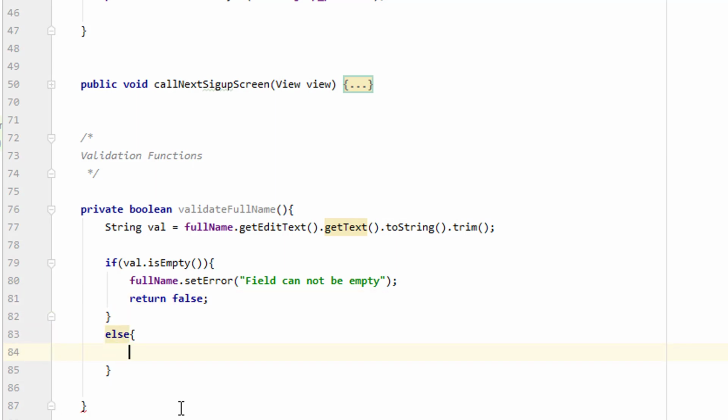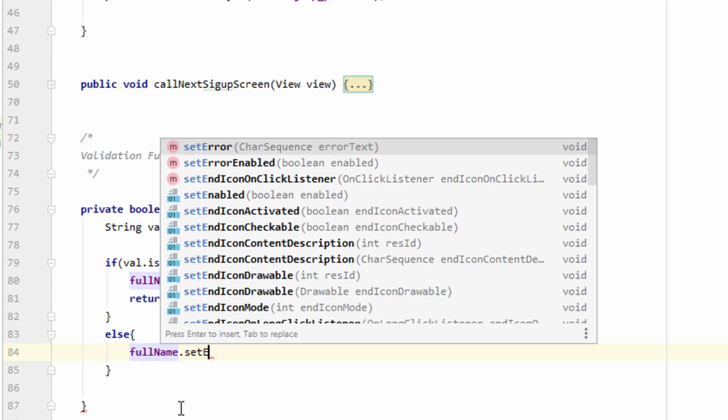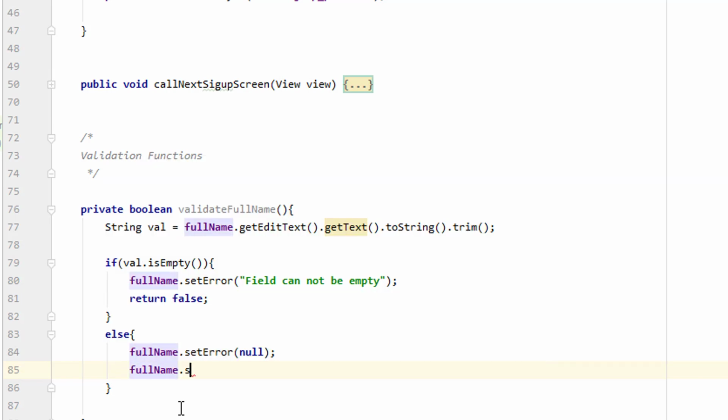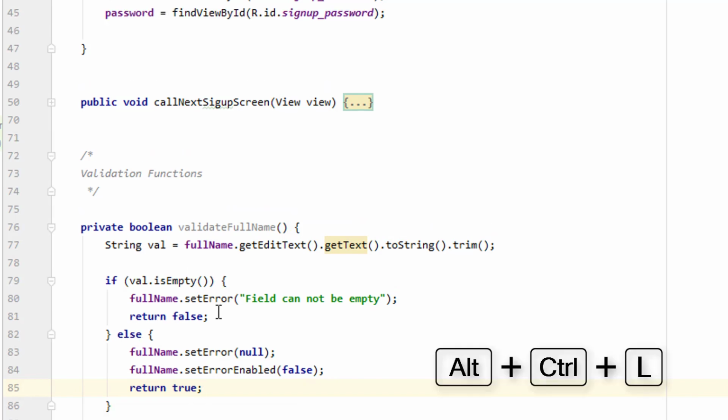And in the else statement we need to return true, and we first need to remove this error, full name dot set error. If you pass null in it, then it will automatically remove this error, but the error for the material design is going to take some space below each field. So to remove that, we will write full name dot set error enabled and pass false. So this will basically remove that extra space as well. And then we need to return, and this time it is going to be true, because this else will be executed when the field is not empty. User has written something, press Alt Control L to align the code.